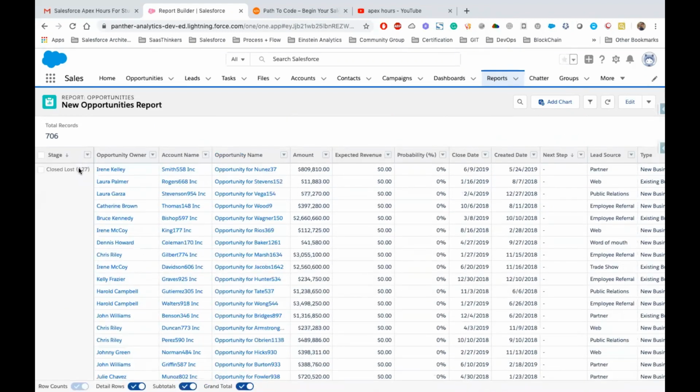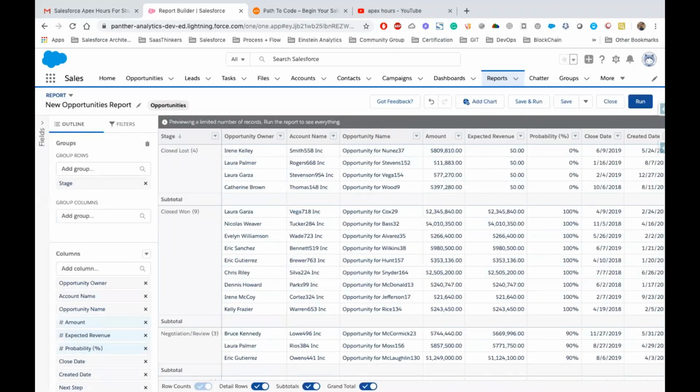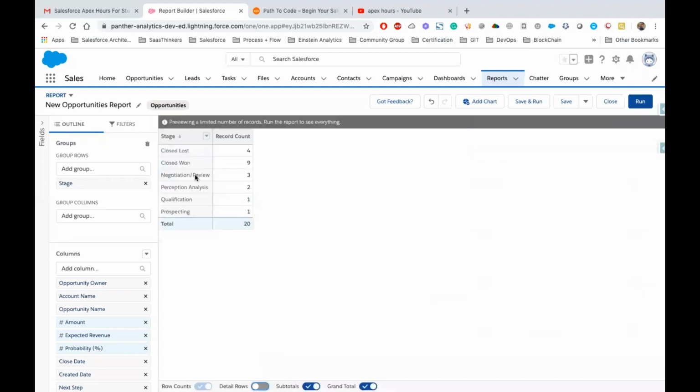Now what if you don't want to see all this information, you just want to see the count for this? You can see there are four toggle buttons on the bottom. If we don't want to see the detailed information, we can just unselect that. Now we will see the count of all the stages, how many opportunities are there for closed lost, how many opportunities are there for closed won.